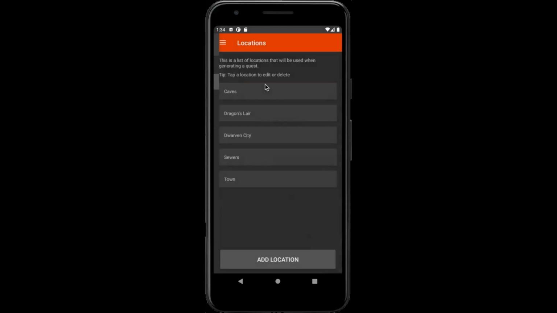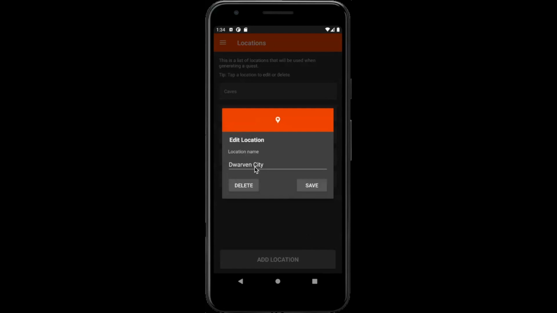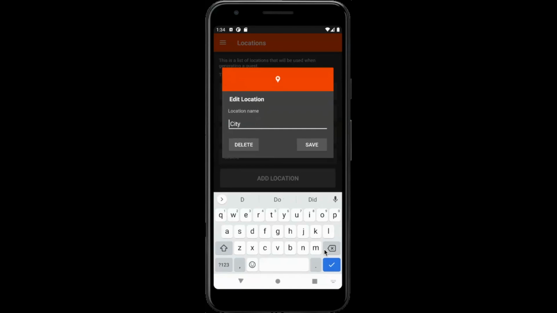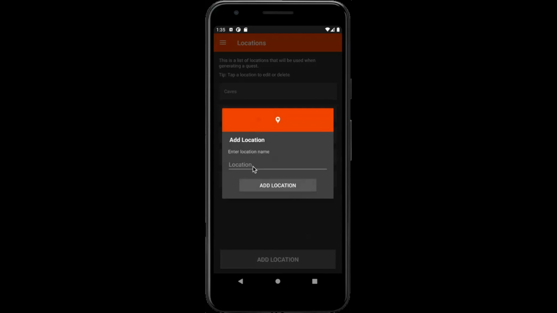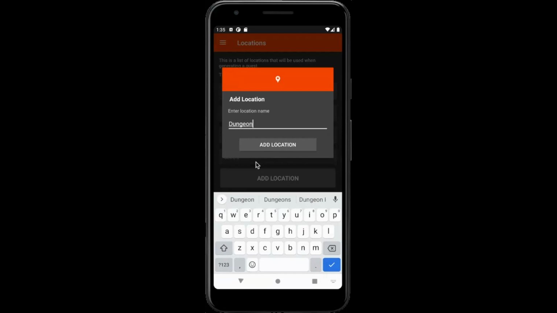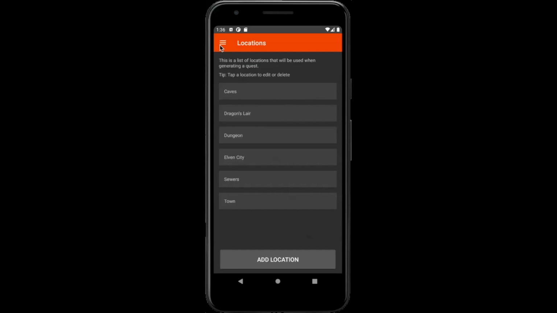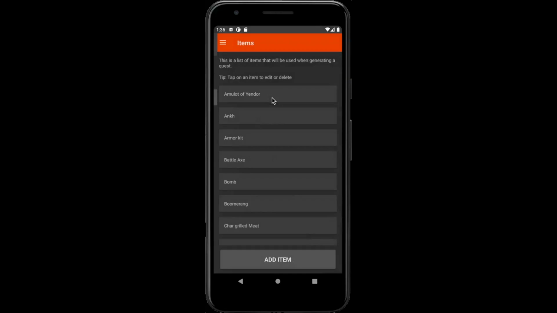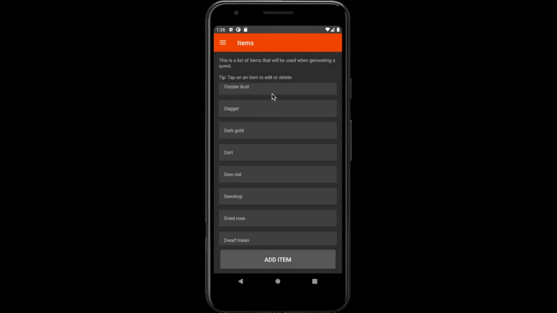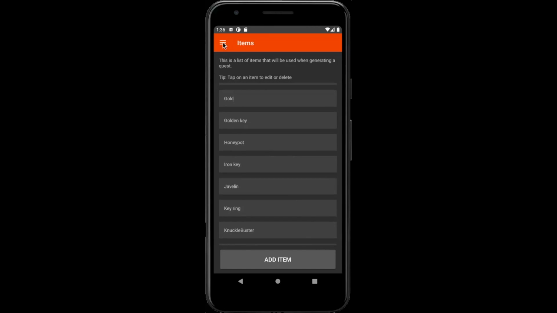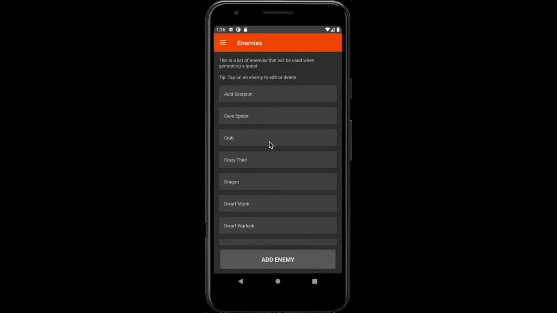Let's have a look. These are the locations that are currently being used to generate quests. We can edit these locations to be something else. Let's make the Dwarven City the Elven City. Let's also add a new location that can be used to generate quests. Let's add the dungeon. Similarly, we can go to the item screen to add, edit, or delete any items that are being used to generate quests. We can do the same for the enemies and NPCs screens as well.